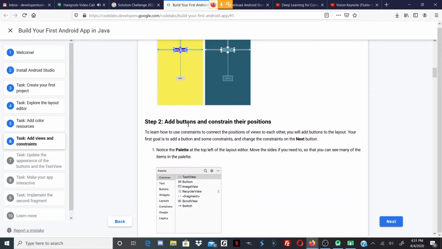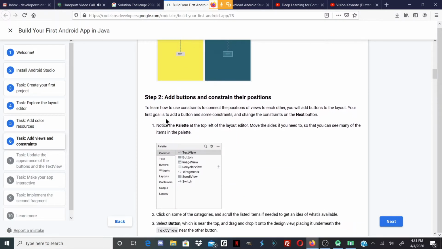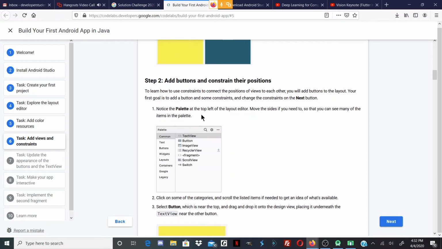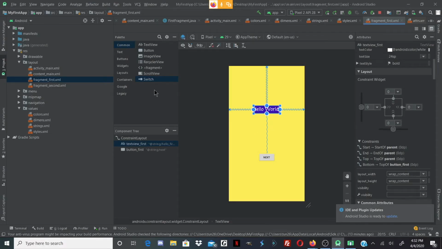Step 2, you're going to add buttons and constrain their positions. To learn how to use constraints to connect the positions of views to each other, you will add buttons to the layout. Your first goal is to add a button and some constraints and change the constraints to the next button. Number 1, notice the palette at the top left of the layout editor. Move the sides if you need to so that you can see many of the items in the palette. So the palette's in the top left of the layout editor, right here.